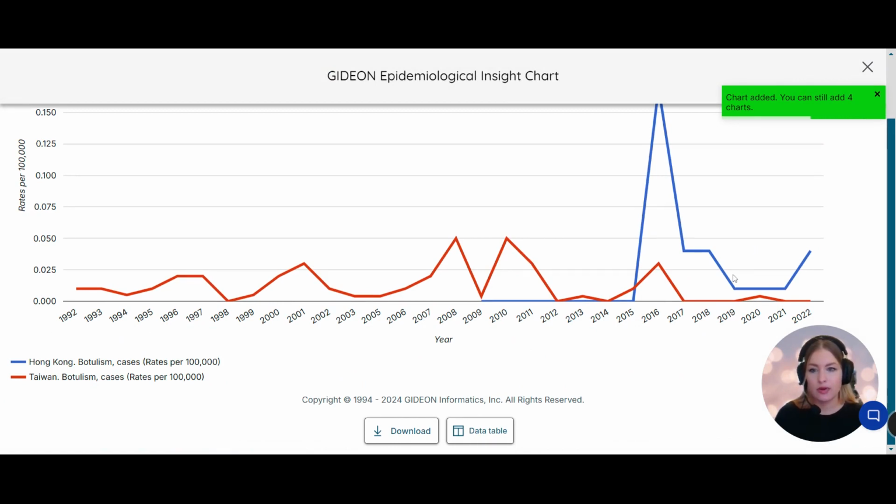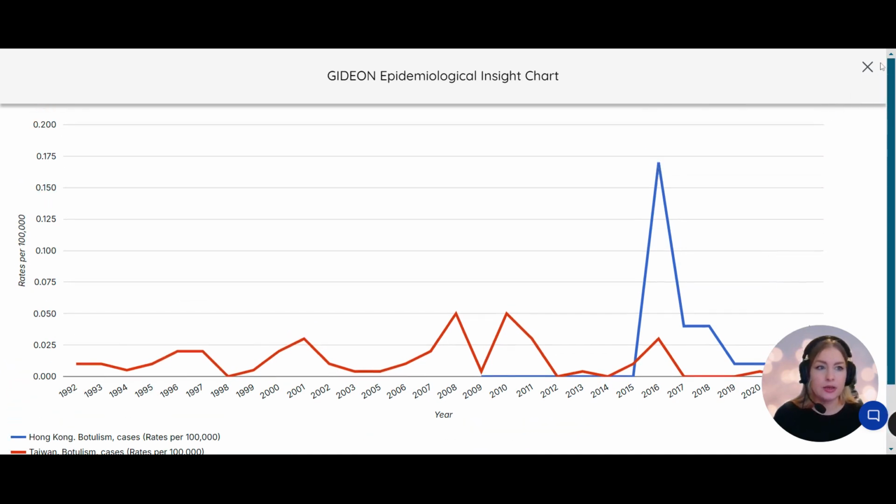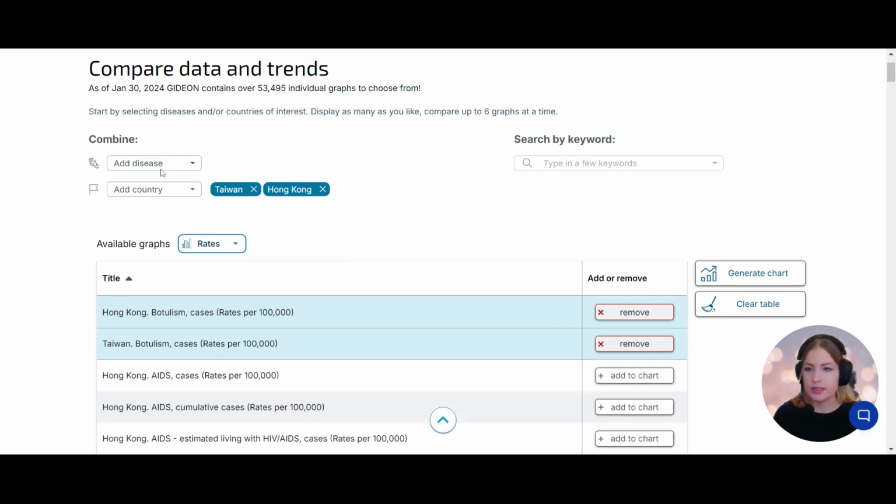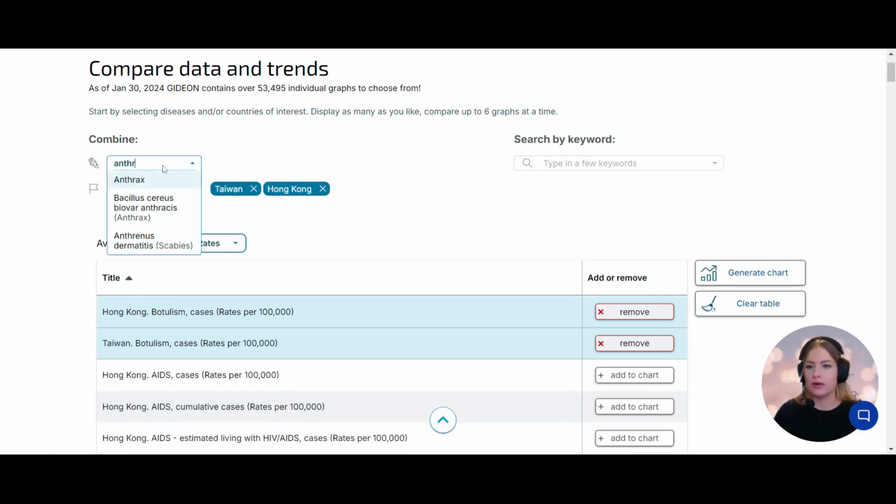And here we have a very nice overview going back to 1992 of botulism in Hong Kong and Taiwan. This graph can be exported at a click of a button, and you can use it in your lectures, presentations, or publications.